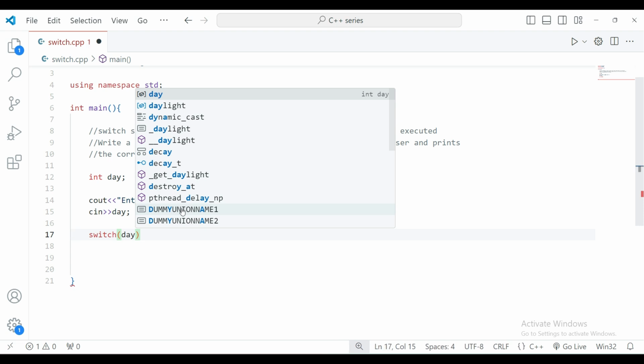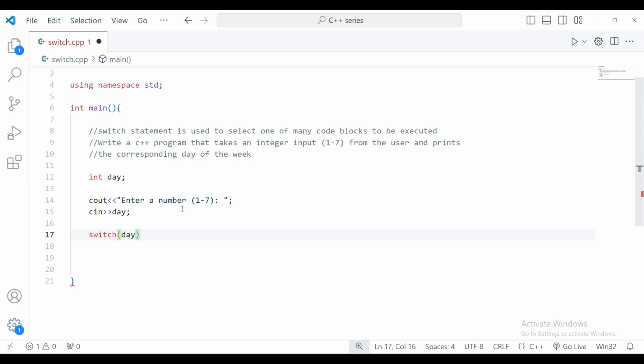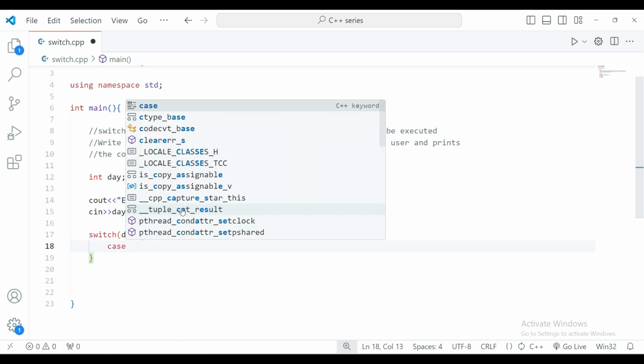Like we want to check, right? Either it is day, if the user gives 1, we will print Saturday. If the user gives 2, we are printing Sunday. So we have to check, right, what the user gives. So for that we are using this parameter. Okay, now curly braces. Now comes our case. Okay, so we are writing case here, case 1.